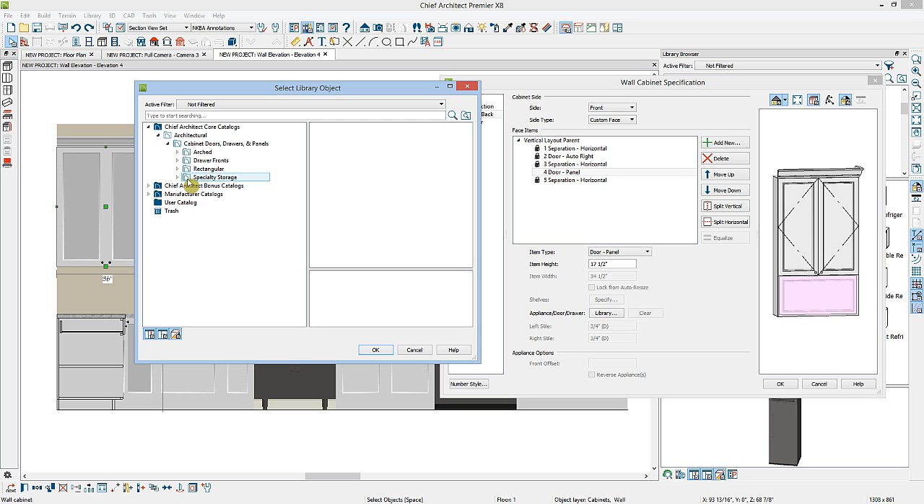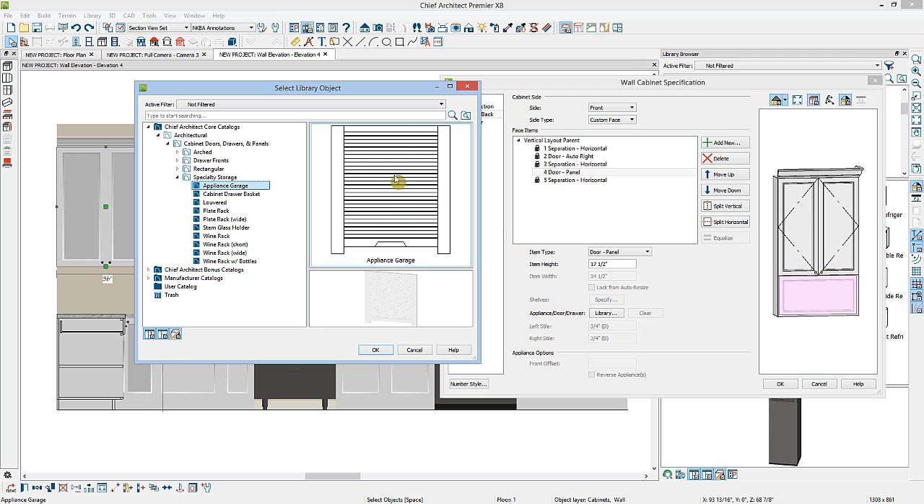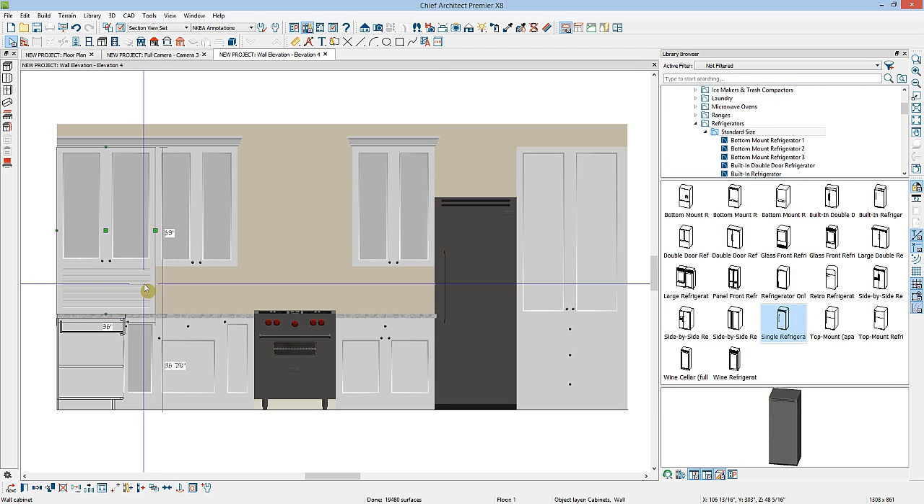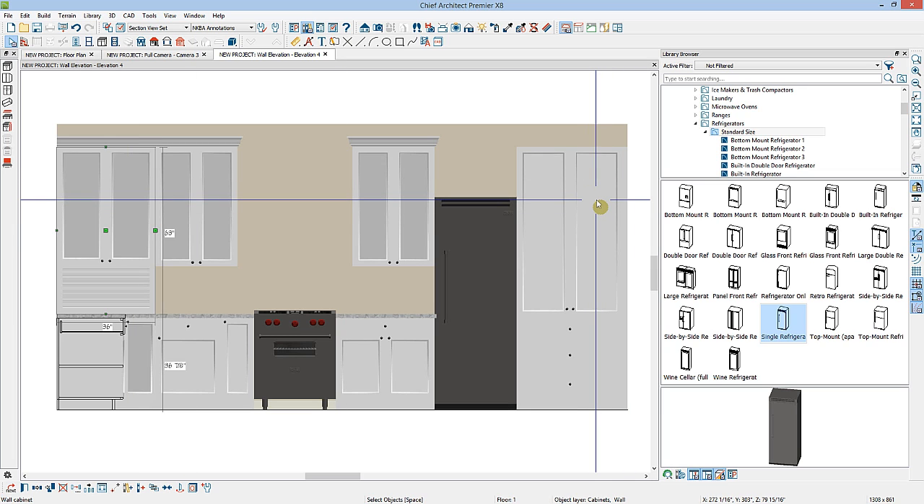And in here I have a Specialty Storage subfolder, and I want to select this Appliance Garage. That's going to give me this tambour door, and I'll go ahead and click OK here. That looks perfect. I have my Appliance Garage. The only thing I want to change is instead of glass doors on this, I want this to sort of balance the room and use this white panel like my full height cabinet.